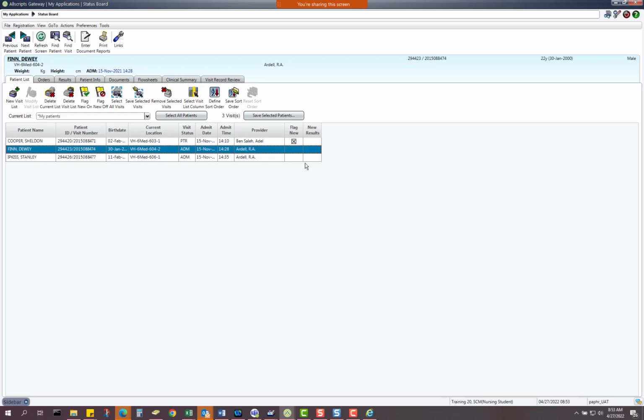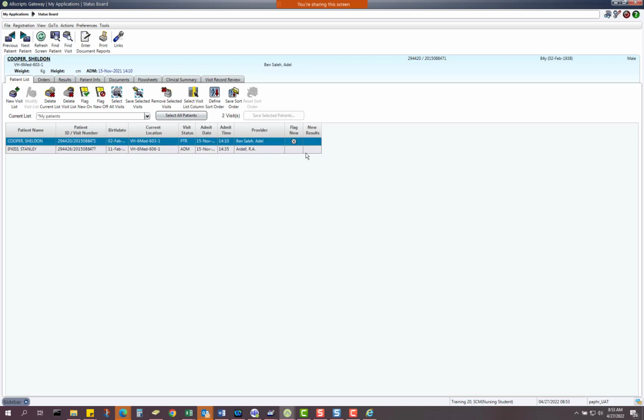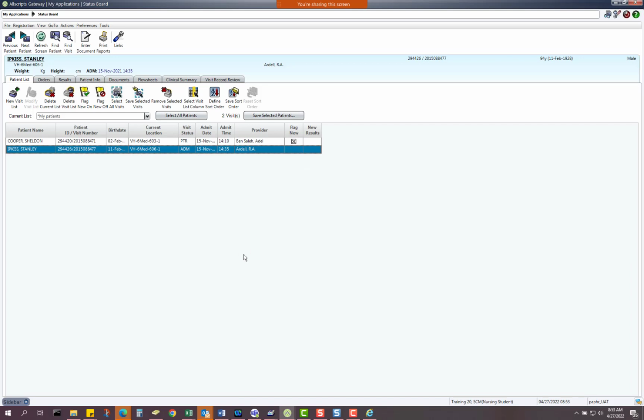and I can just select my patient. Now, when I'm all finished with that patient, or maybe I was gone for a couple days and now I have a different patient assignment and I don't need this patient on my list anymore, I just highlight the patient and then there's a tab toolbar icon that says Remove Selected Visits. So I click that and the patient is now removed from my list.